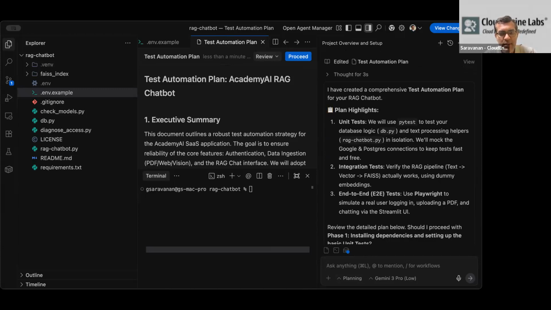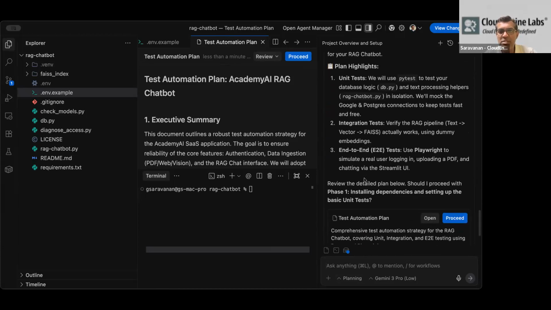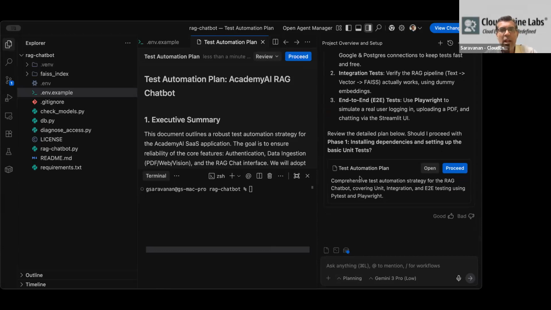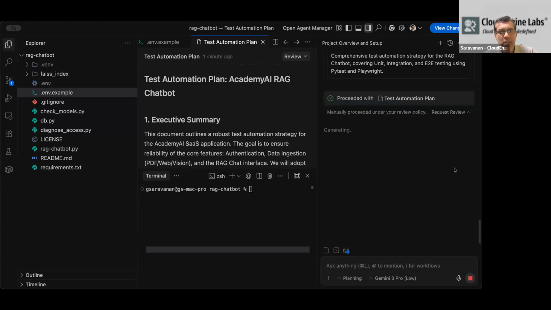Sorry for that. So it is giving like it will do the unit testing, integration test, and end-to-end testing. What AntiGravity will do is create a test automation plan or implementation plan or whatever we are asking. In this case, we have asked for a test automation plan, so it has created one. Let me open that test automation plan.